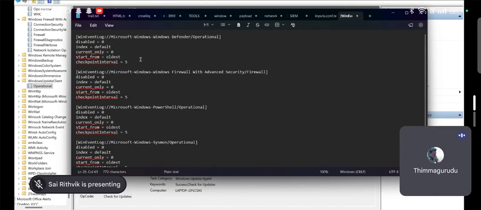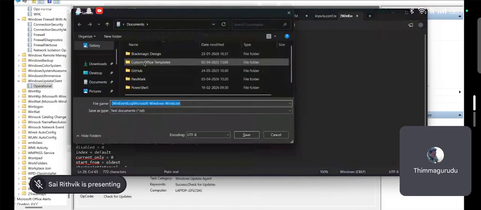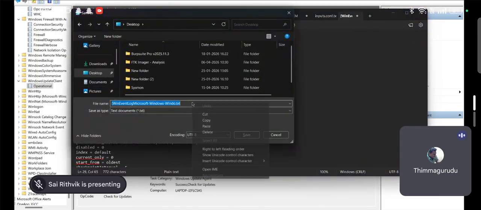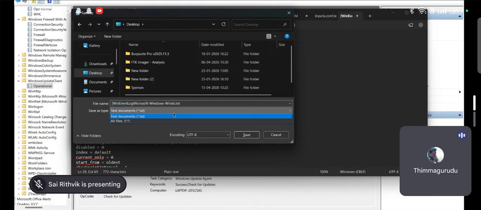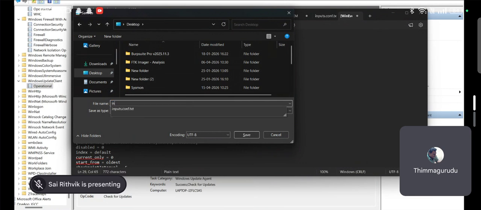Control S. On the desktop, at the bottom, Save as type: All files. Give the name inputs.conf. It's not a TXT file, it's a config file. Okay, so save that.